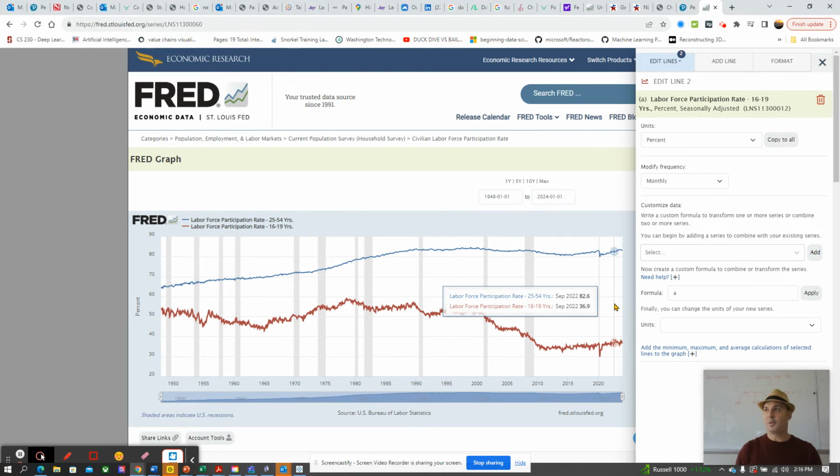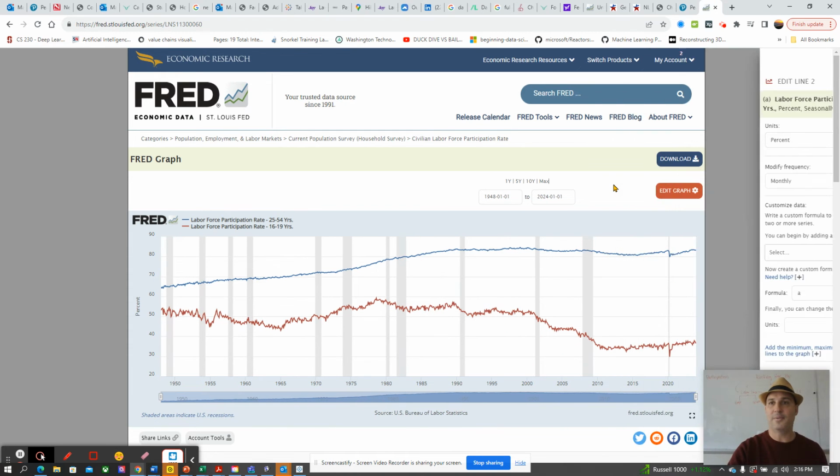Okay, so you'll have to go through that process and actually create three graphs, one for age, one for gender, one for race, and I want all categories that you can find within each of those. Okay, so this is only partially complete here.